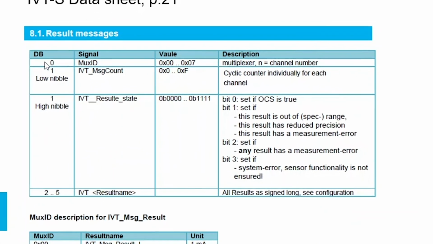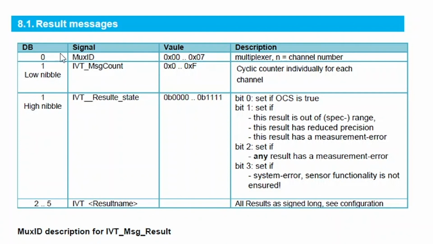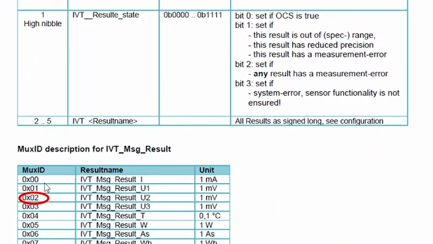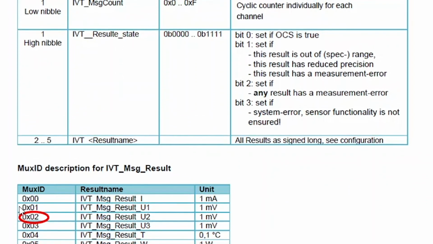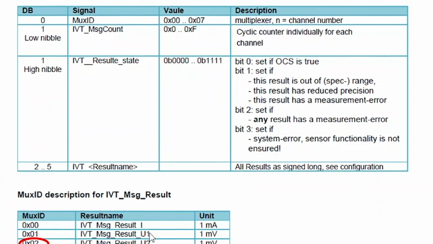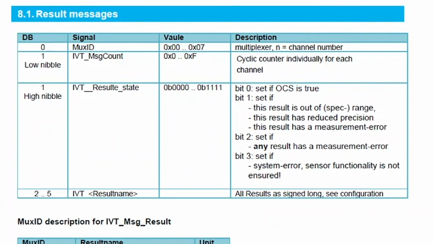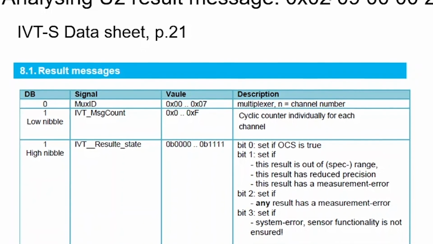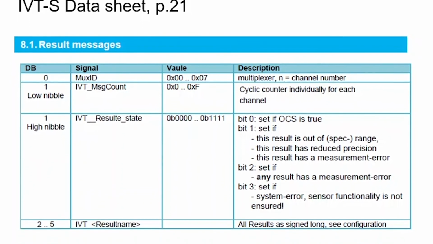Now, if we look at the spreadsheet right here, we see that data byte 0 is always multiplexed and it represents the channel number. As we're looking at the U2 result messages, we have to go to the other spreadsheet down here, and we see that data byte 0 has to be 02, and we can find that in the result message that we received from the module.